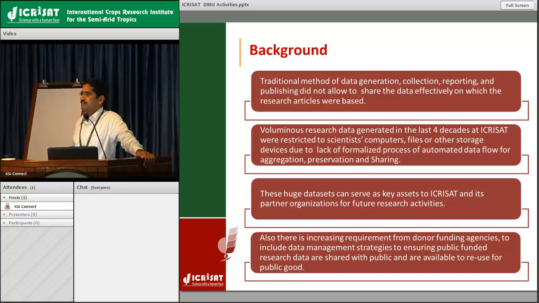In ICRISAT, almost all 40 years of research data is available with the scientists. During the past days, scientists were storing their data in their respective hard disks, maybe in their field books. But now there is a need to make sure that all the data is stored in a common repository, which is available whenever we need it. And if a program or project closes, we need to make sure that the data is available for the future extension of the project.